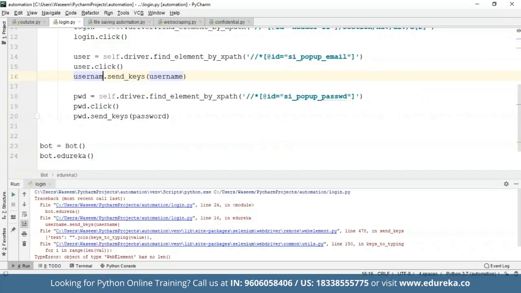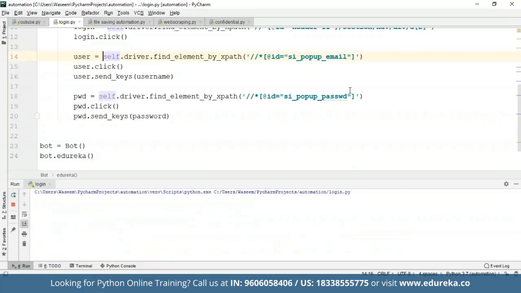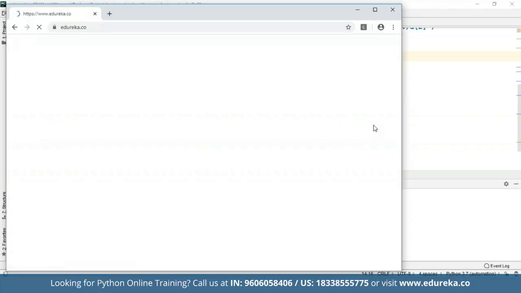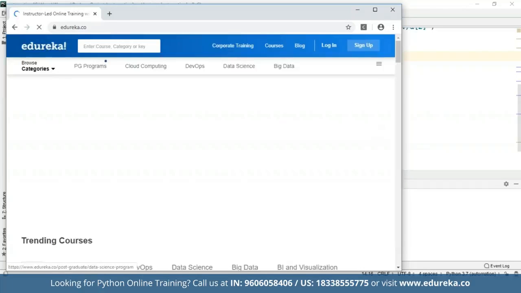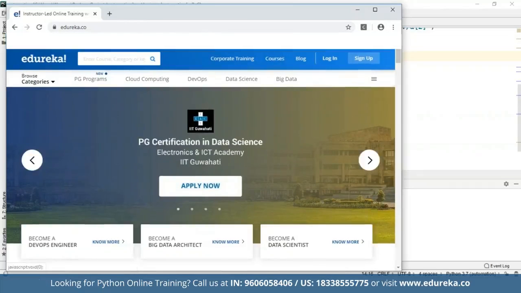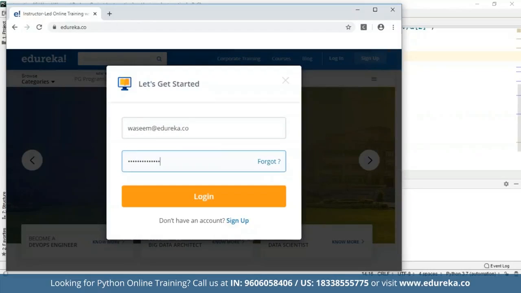All right, so I think we have made a mistake. I was actually using the same name for both of these, so I'm just going to use user over here, and let's run it again. It should work now. So it's going to open edureka.co, click on the login button, the window will pop up any minute now, and then the credentials. After this, I have to click on the login button to log in now. So I'll do that now.